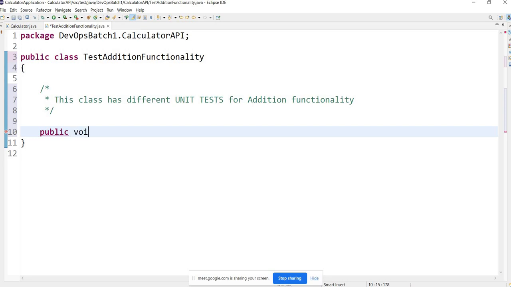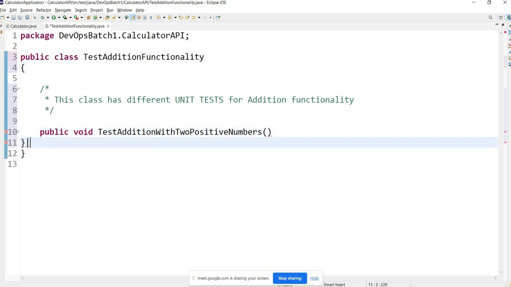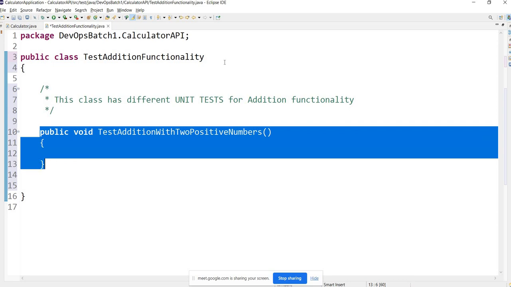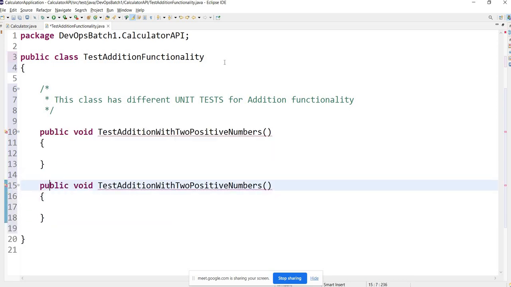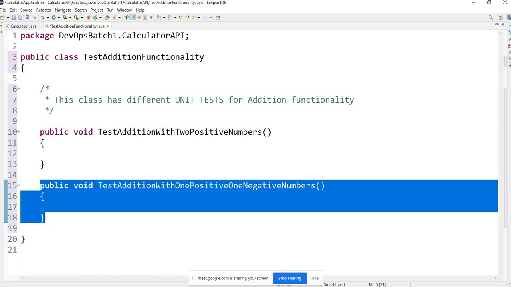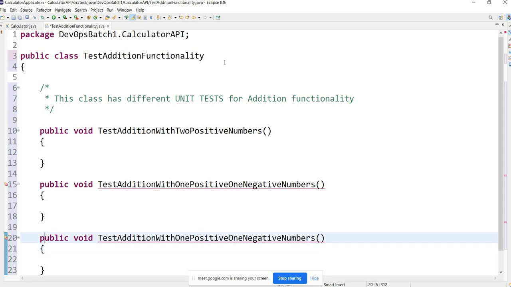So public void test addition with 2 positive numbers. So this is the first test case. For every test case, we will have a function. Then test addition with 1 positive, 1 negative. Let's say the second test case. 1 positive, 1 negative. This is second.